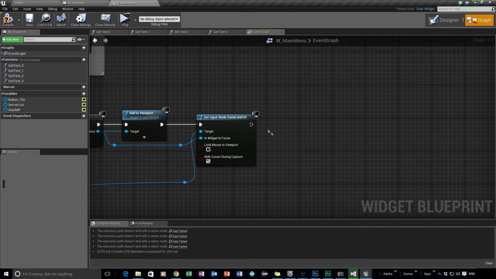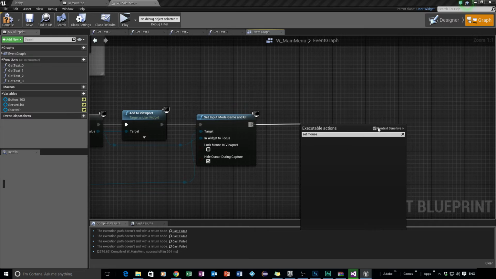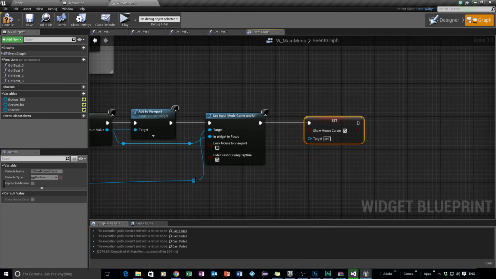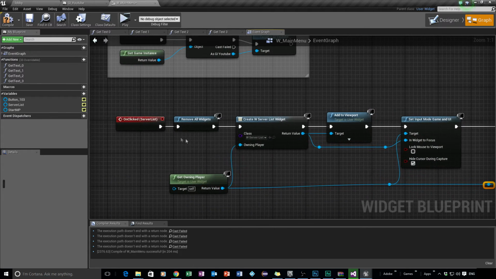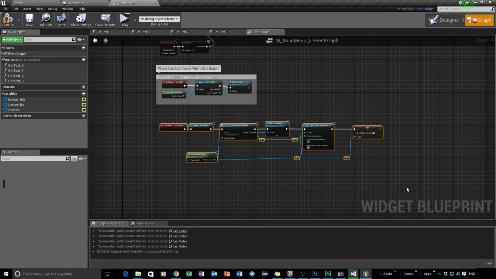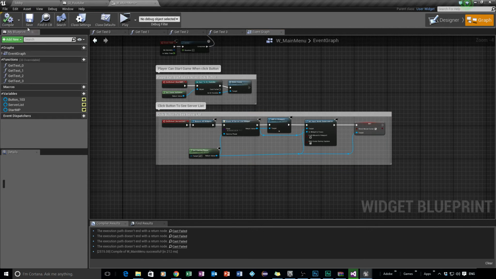Okay, and the last thing that we need to do is we need to set the mouse cursor. So set mouse. Now you'll notice it doesn't show, but if we undo the context sensitive, you can see we can set show mouse cursor, and we want that to be on. And the target, we're just going to come off this node and plug it in. Okay, so basically that's just setting up the viewport so we can see the server list. So let's comment that. Click button to see server list.